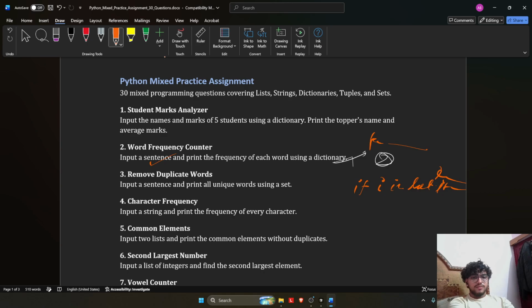If it's there, so we'll just increment the value stored with that key. So suppose D is the dictionary name, then we'll just write here D[i] plus equals 1.